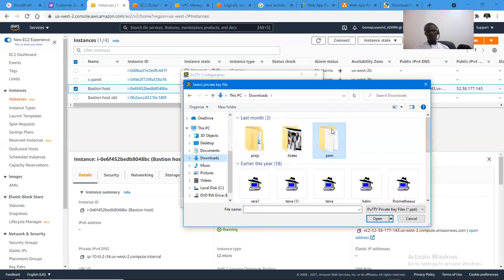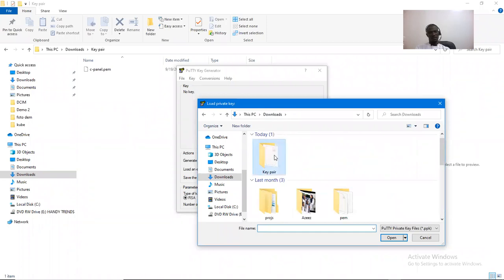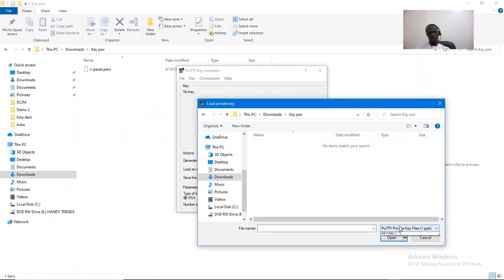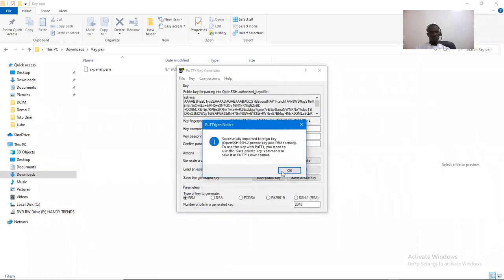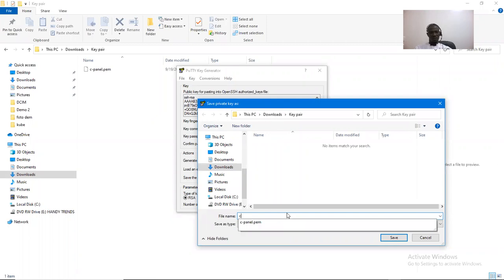So obviously our RSA key is still in PEM format, so we're going to convert it to PPK. I'll be back when I'm done converting to PPK. You can convert your key pair using the popular key pair converter called PuTTYgen. So this PuTTYgen helps you to convert PEM to PPK. It's already in PEM. So I'm saving it now. Yes, saving as PPK. I call it Cpanel.